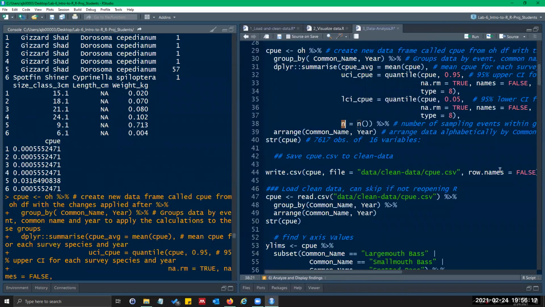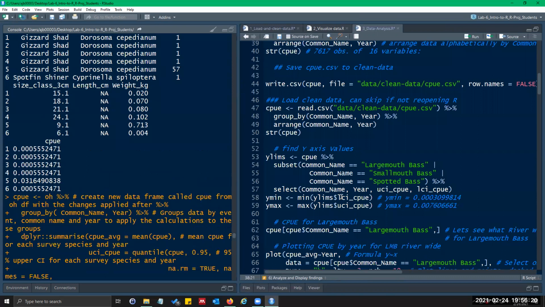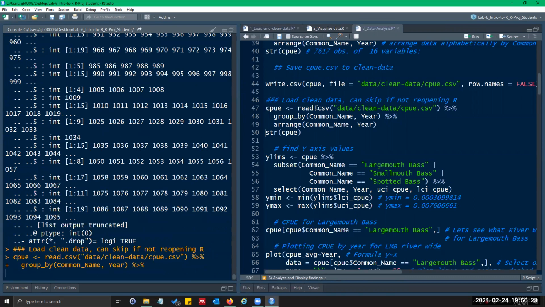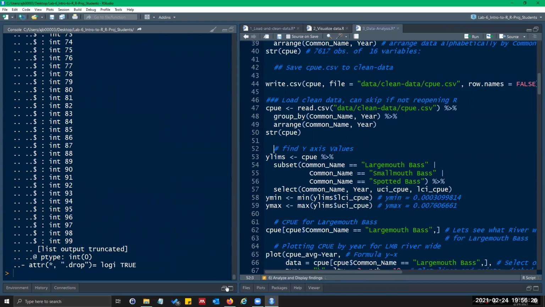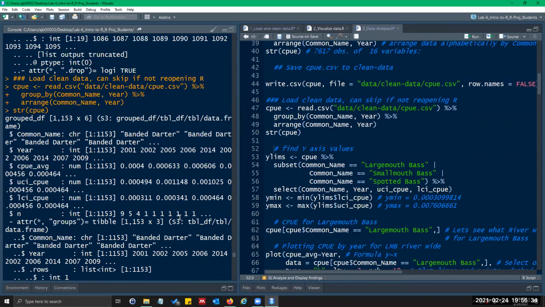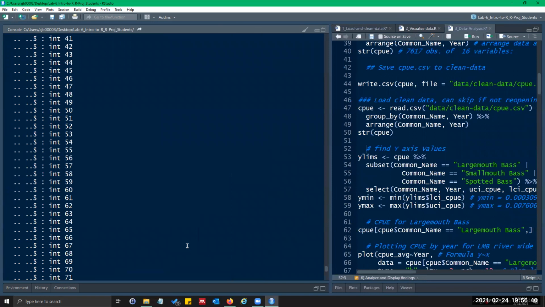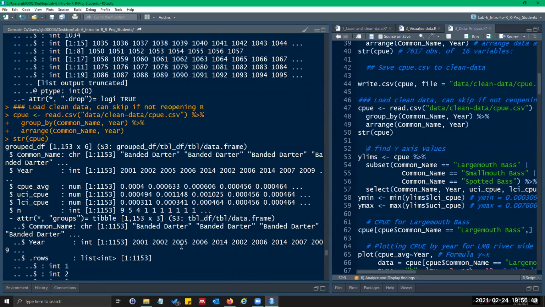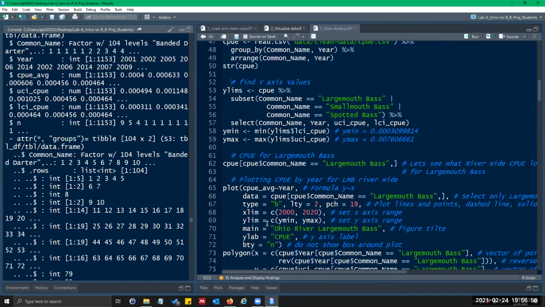And then I saved it again, just so I have it, and then reloaded it. So I'll reload it. And you can see it changes slightly because I didn't set all of whatever I did before as far as attributes go, but they don't matter. But it is still a grouped data frame. It still has all my variables. I guess common name's character now, but it's fine. It'll run.